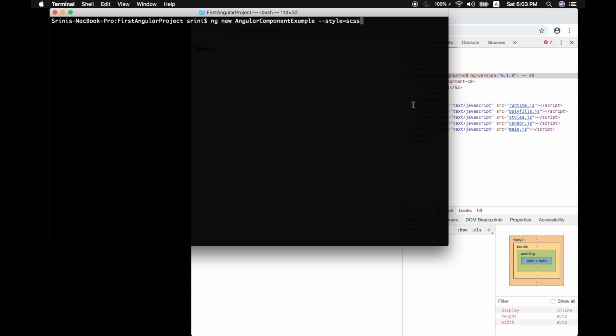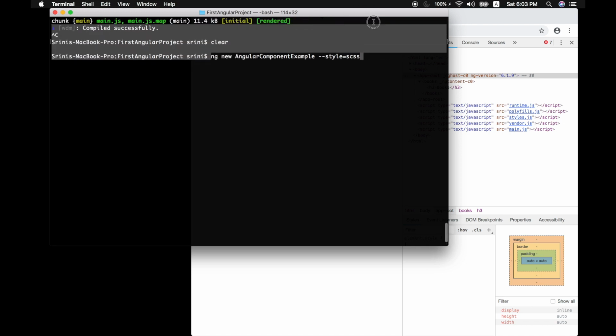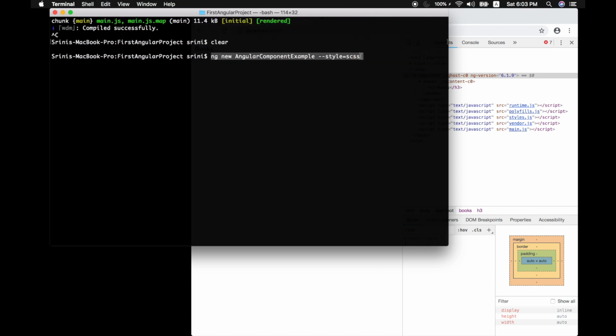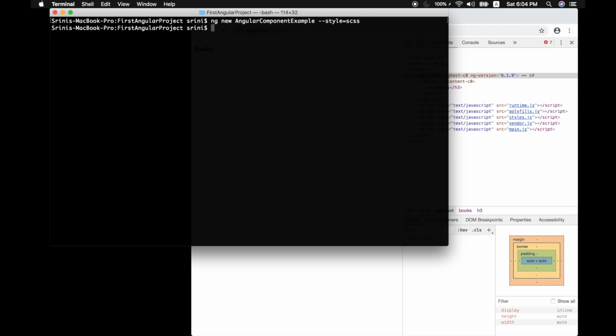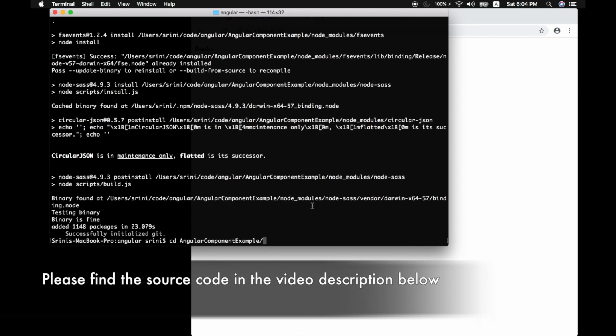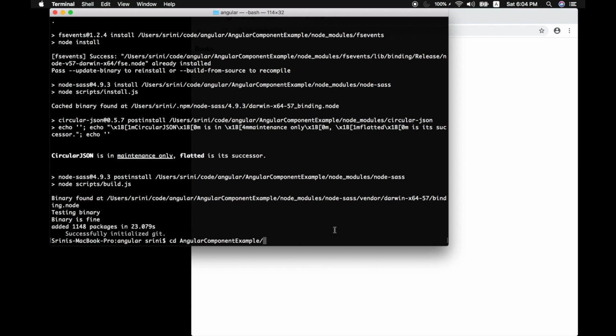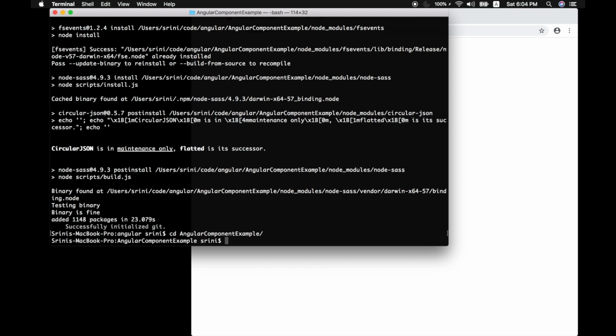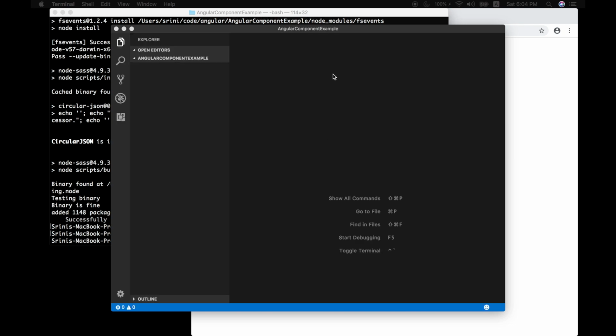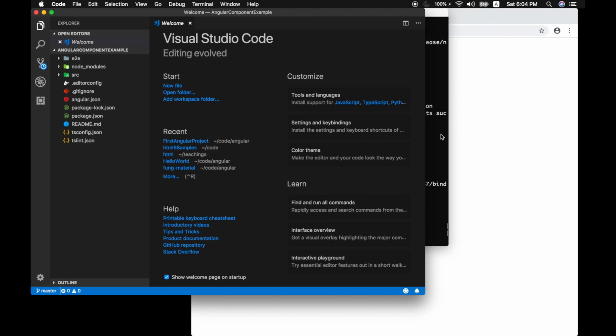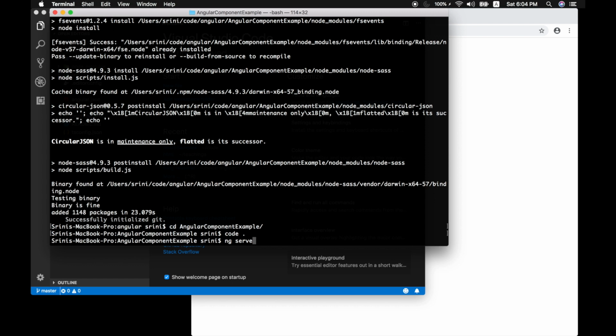So let's go ahead and create our project. We are inside our Angular project, which is wrong. What we'll do is copy this, come out of the directory, and then create our Angular component example. Okay, alright, so now we have our Angular component example project created. So we will go into the Angular project, and we will open up the project in Visual Studio Code as a first step, and then we will do ng serve to start our application.